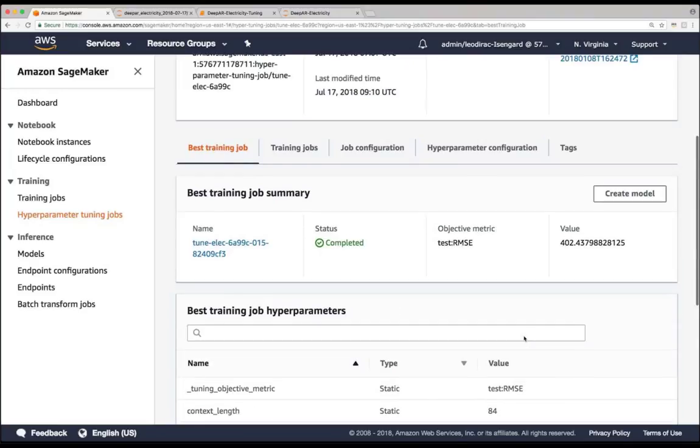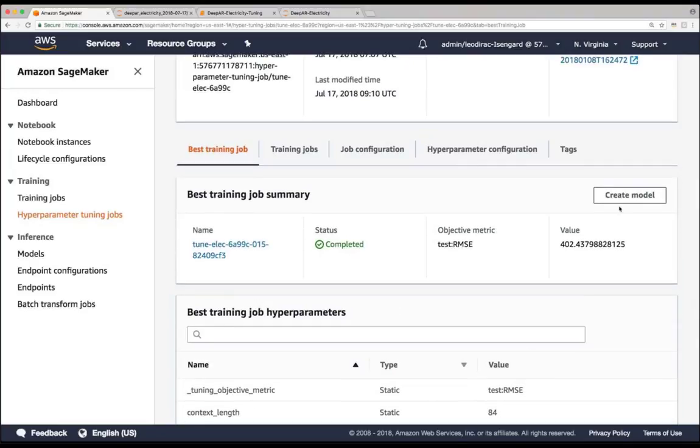Now, if you want to use this model, you can just hit the Create Model button, and you will be ready to host this model in a prediction setting and be able to get live inference out of it.